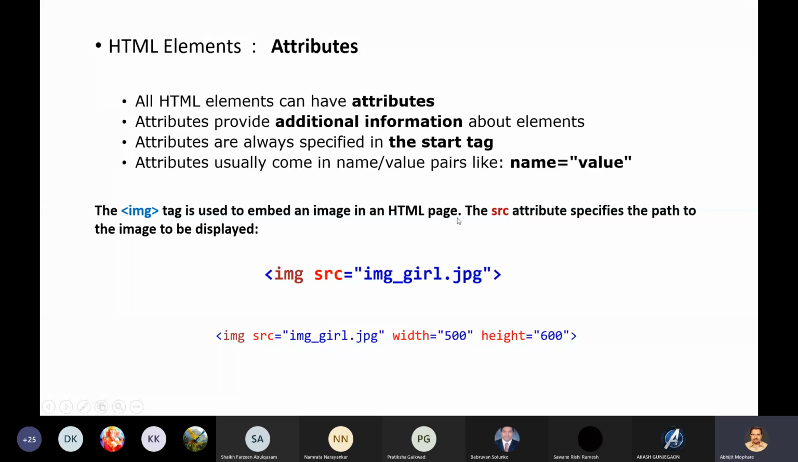So you have to specify the source of the image. And normally that source is a file, either a JPEG file, or PNG file or BMP file or GIF file. So this is the source of the file. The image tag says to the browser that I want to display the image, but from where that image should be taken, that is shown by the source attribute. SRC here stands for source.